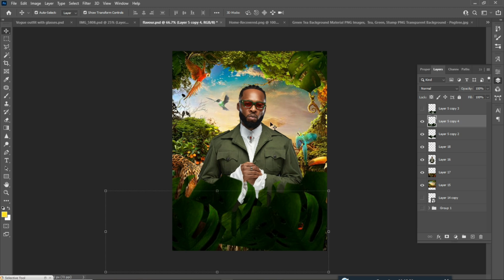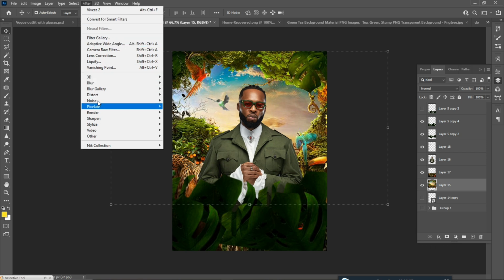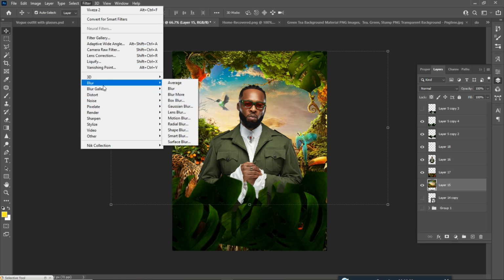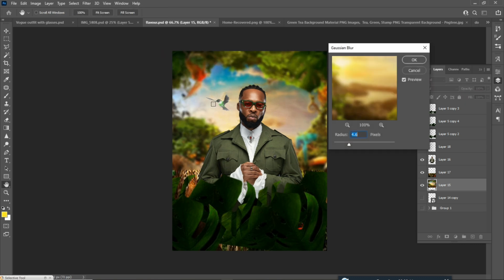So let's start blurring our background. For blurring, I'm going to start with the main background. Going to go to Filter, go to Blur, and go to Gaussian Blur. I think this is okay. It's my default that is already there, 4.6, so I think it's okay. I'm going to leave it at that. Remember, you can adjust it to any radius you want depending on the resolution of the background.